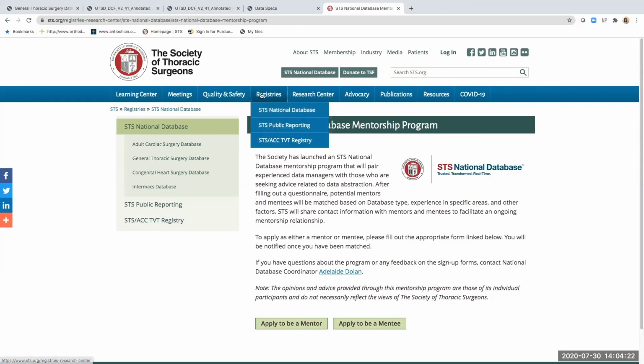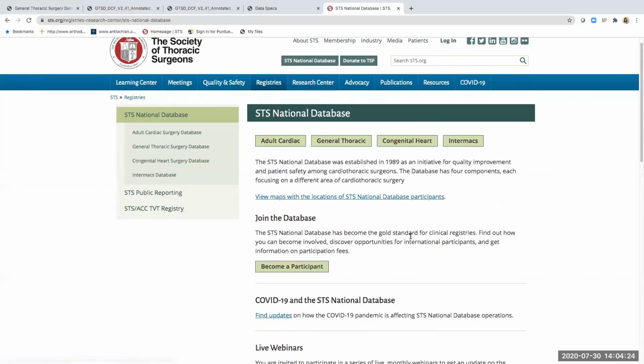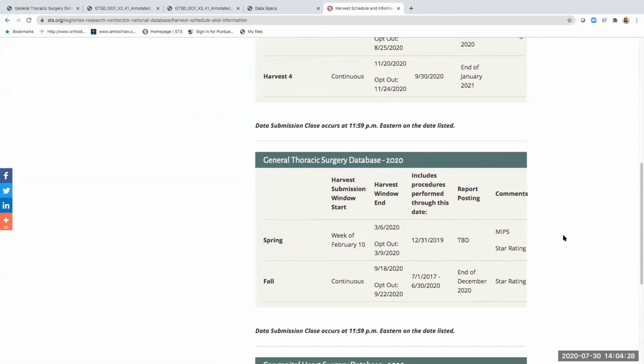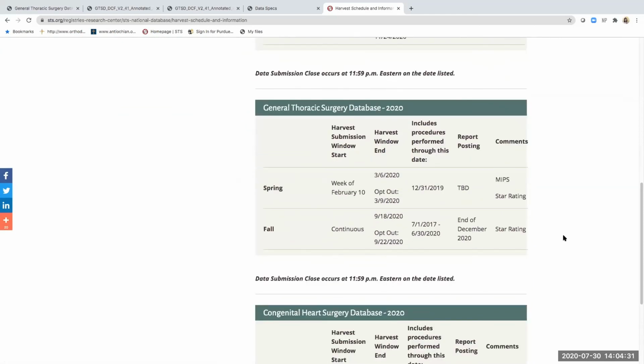Our next question: can you clarify the harvest deadlines related to dates of surgical procedures reviewed for each harvest? Also, if you onboard with a program, are you required to review cases back to the beginning of the year? Okay, so for example, let's say you're a new participant, you just came on.